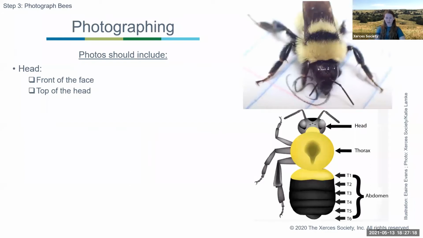And photographing. This is the last thing we're going to look at before we watch the video. So when you take a photograph, you want to make sure that it includes the front of the face and the top of the head, like this top image here. We can see that that bee has black hairs on the top of its head and the front of its face.